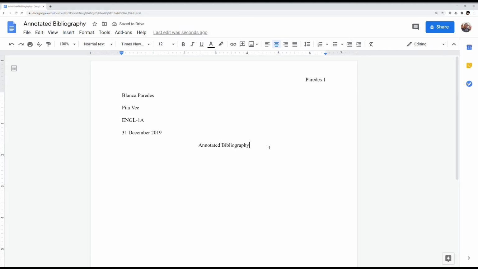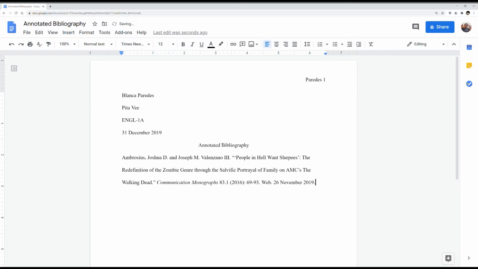Now I'm going to insert our first entry. As with the standard works cited page, you want to organize each entry by alphabetical order according to the author's last name, unless you have special instructions from your instructor to do something else. Here I'm simply going to paste in a citation I have prepared. For in-depth guidelines on how to format your citations, please visit Purdue OWL or consult the MLA handbook.